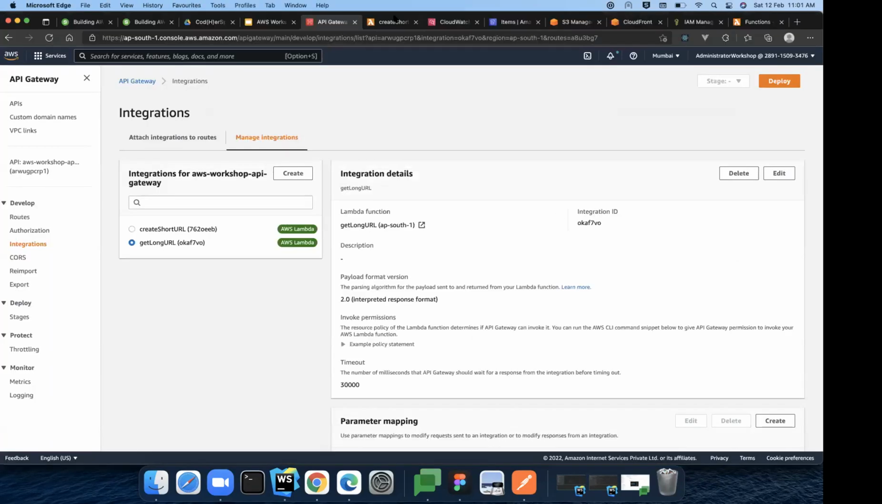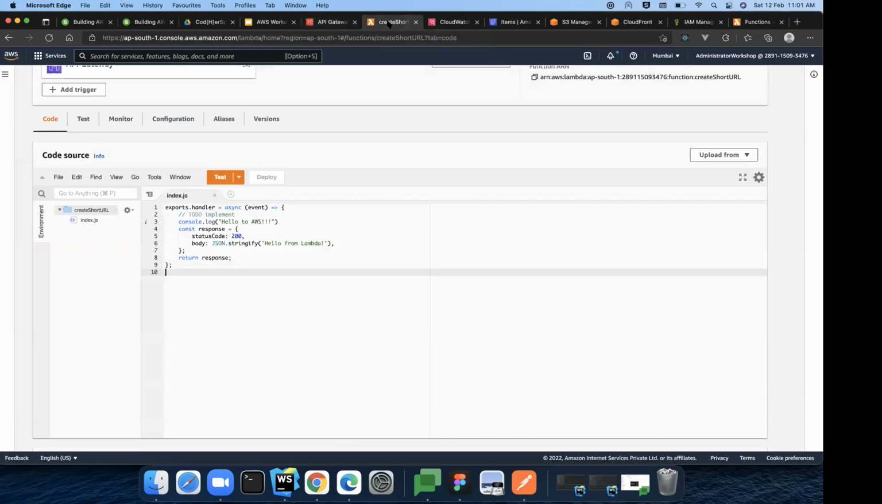Yeah, but as Naina said, there seems to be some issue. Like here it's okay. No, it's hello from Lambda only. I was thinking the log is hello to AWS, right? Yeah, I was also thinking why it's not sending me hello to AWS. No, but the response is the same as in the log. Yes.